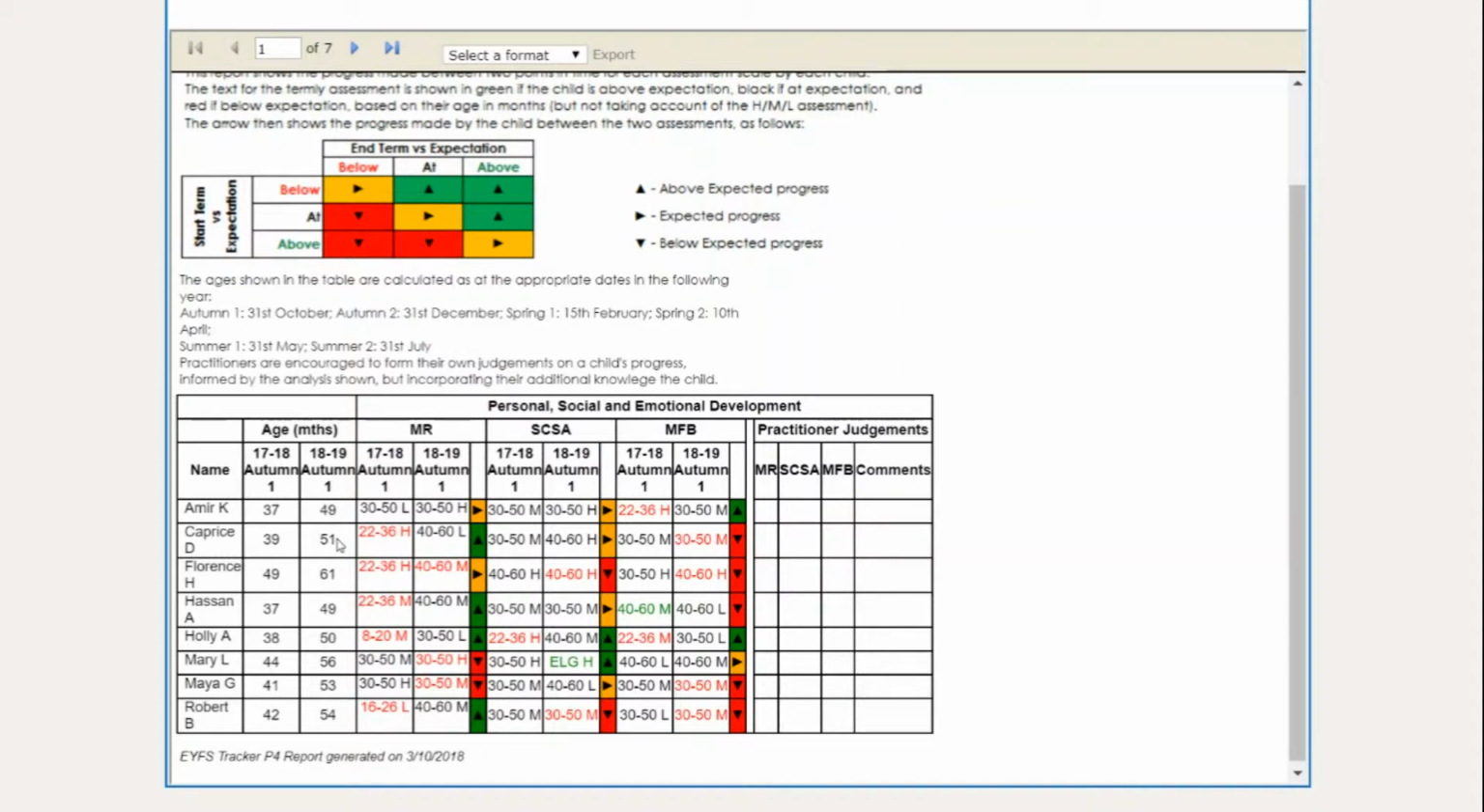By the end, however, we assessed her at being in the 40 to 60 age band, and at that point she was 51 months old. Because 51 months old is within this 40 to 60 month band, that means she's at age-related expectations. So 40 to 60 months is where you might expect a 51-month-old child to be. So that is at age-related expectations. So we've effectively gone from below age-related expectations to at age-related expectation.